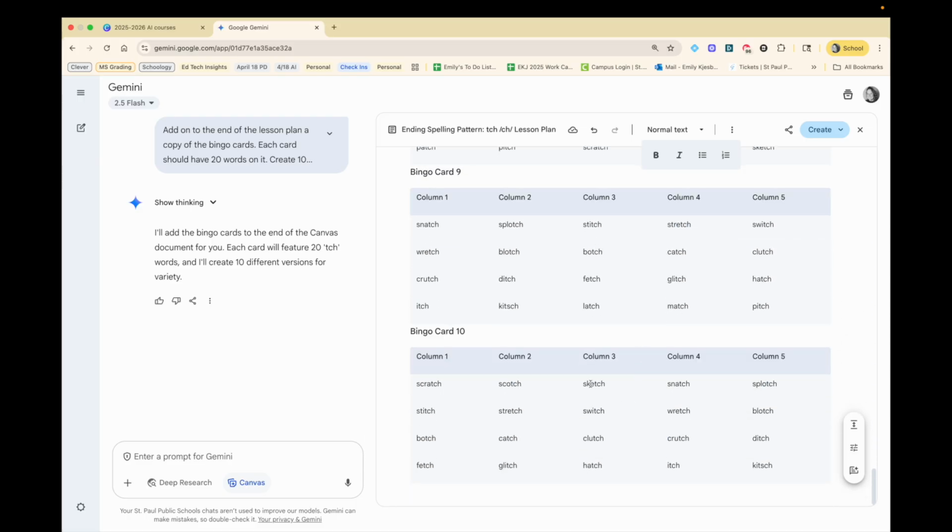Of course, I could go in here and edit these words if I wanted something different, or I can leave them as they are. And when I'm ready, I can share and export this into Google Docs to build these bingo cards or copy and paste.